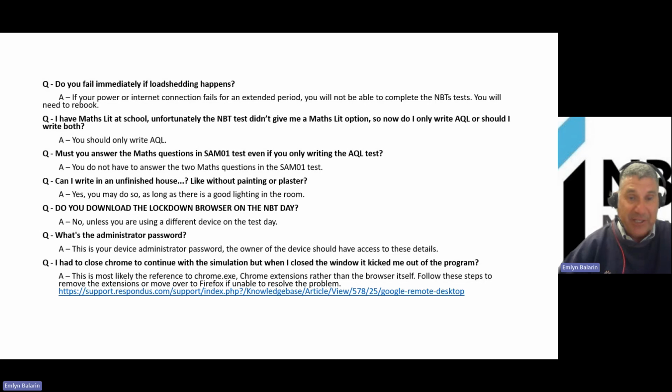I had to close Chrome to continue with the simulation, but when I closed the window, it kicked me out of the program. This is most likely a problem with the Chrome extensions. So you need to follow the steps to remove those extensions or move over to Firefox if you're unable to resolve the problem. Often if you're having difficulties in one browser, if you try and use Firefox or, vice versa, Chrome, often those difficulties disappear. However, I've given you a link here. There is support at the Respondus website, that is the lockdown browser manufacturer, and they will give a full list of common problems experienced, and you should be able to sort out your problems there.